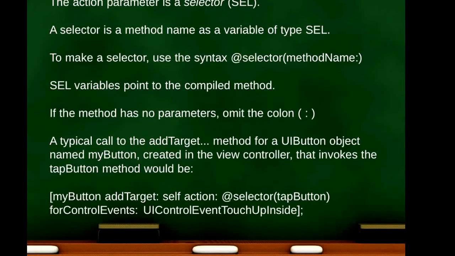Typically, when we're setting up target actions for things like buttons or UI controls that are active controls, we omit that colon unless we need to get to the selector. Now, when we set up a target action on a control, we have two optional parameters: the sender, the control that sent the event, and then the event itself, and we can use those as well.